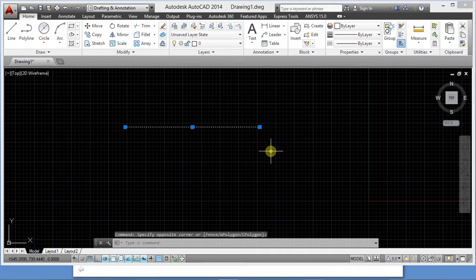So that is the selection, that is the difference in how to select from right to left and left to right. Selection from right to left has a green selection area, and you just need to touch a part of your sketch for it to be entirely selected. But from left to right, you have to select it totally, and you have a blue selection area. Okay, that is very good. Pay attention.